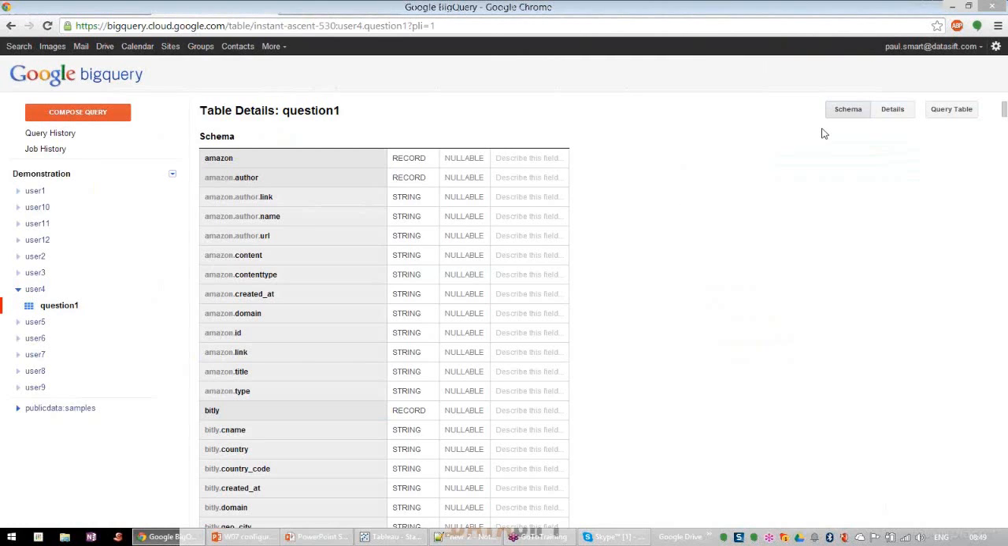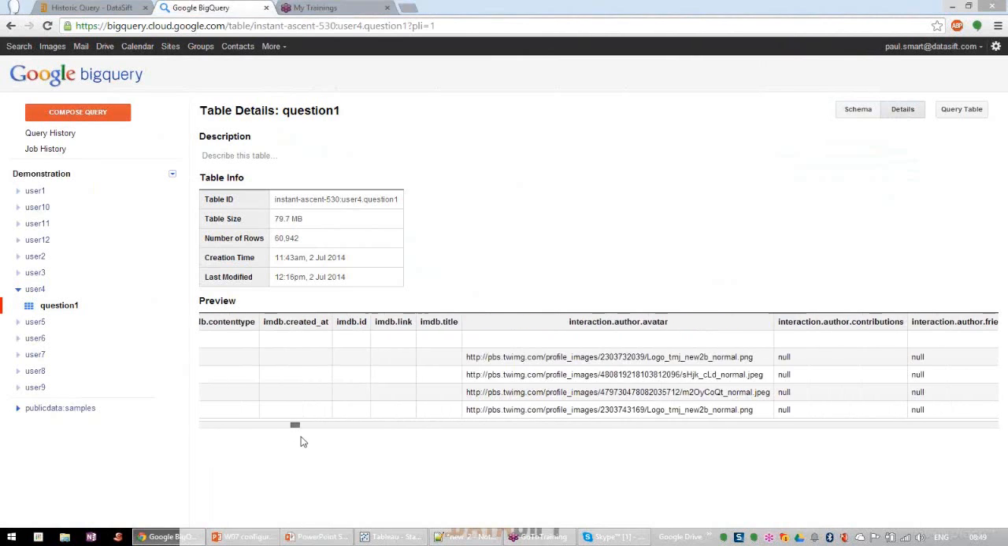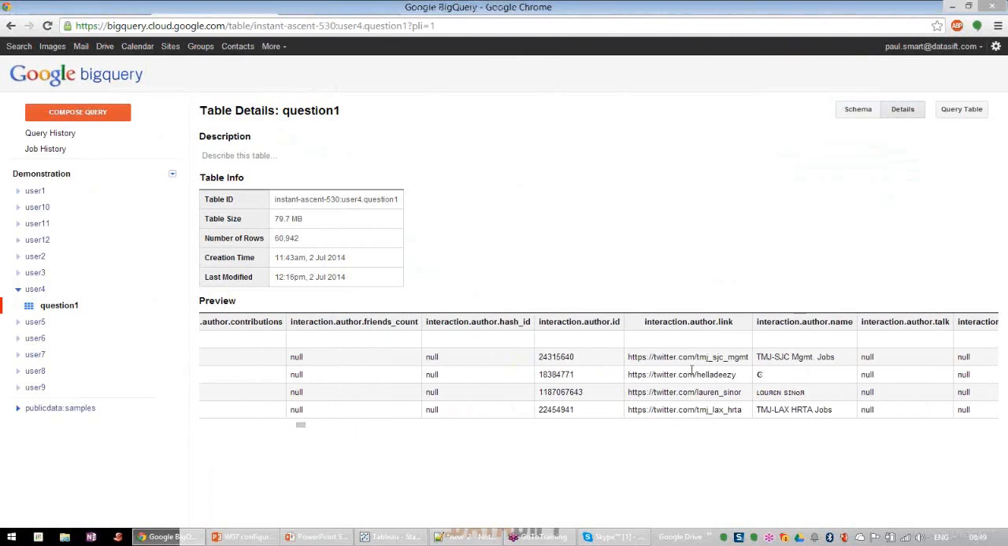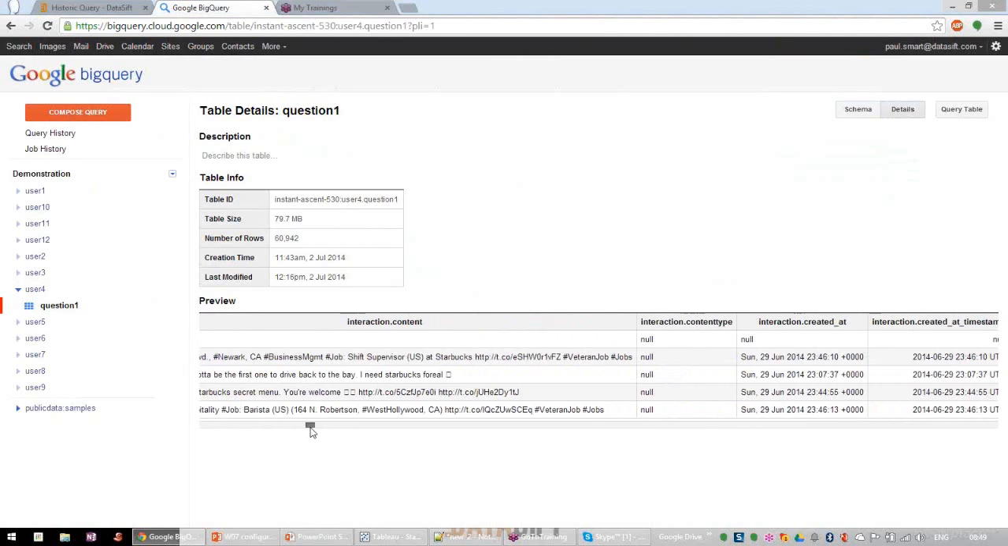So here you can see we have the schema. Now, by creating that historics task, the DataSift platform actually creates the tables that are needed within the database here. And this is the schema of the tables that it creates. If I click on details, so this is one I ran yesterday, we've got about 61,000 interactions in this database, about 80 meg. And if I scroll along this little preview here, you can see all the different fields. Now, obviously, not all the fields apply to every interaction, but here's some that do apply to them all. So we have things like interaction author links and the content of the message. So this is just a preview to show you the information that's been dumped here.